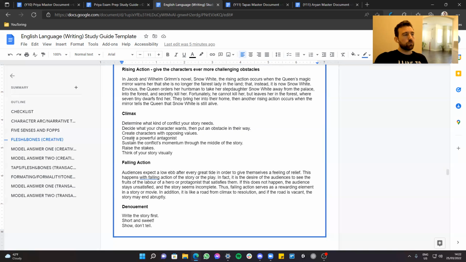Sustain the conflict's momentum through the middle of the story. So yeah, just remember, you want a very punchy story at the beginning. You want vivid characters, vivid setting, vivid everything. Then you want big, bold obstacles, interesting stuff. And then at the middle here, this climax, you don't want to lose your focus, right? You don't want to lose that momentum that you've built. So it'd be really annoying if you had this great storyline and everything built up, and then the climax is just flat. It's just boring.